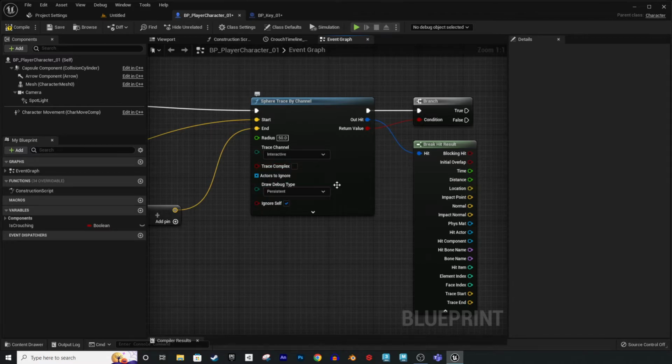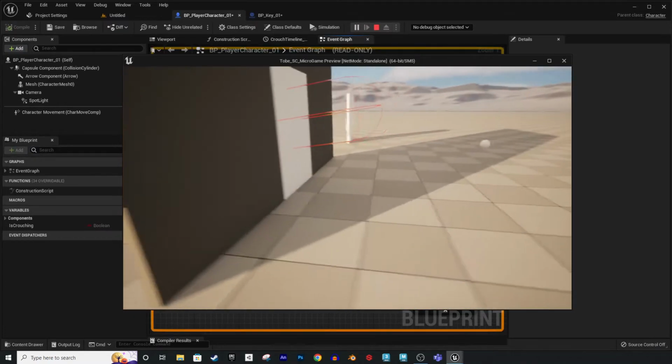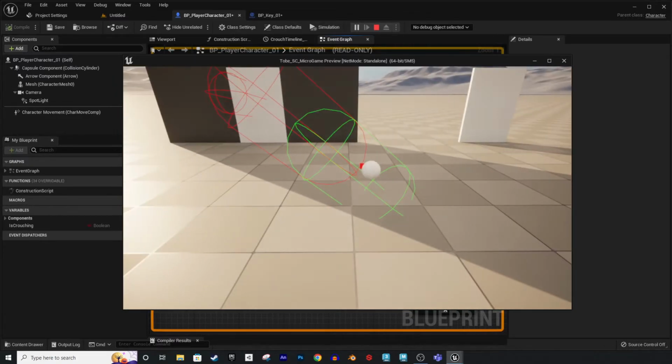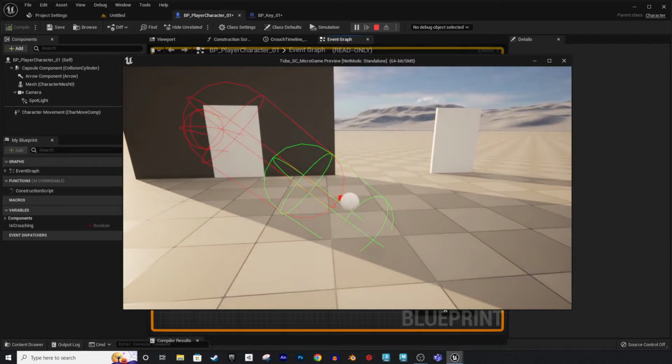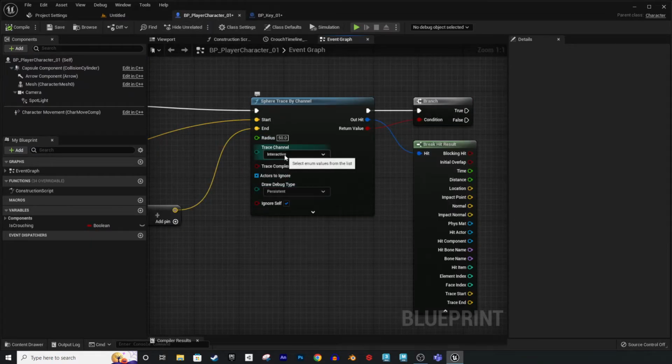So now this trace is only going to respond to objects that are currently blocking on the interactive channel. If I press play now, run up to the door, you can see that my trace goes straight through it. Same with the landscape, but our key does respond. We get a response from that because we've told our key to block responses to the interactive channel, and we've told our trace to search for objects on the interactive channel.